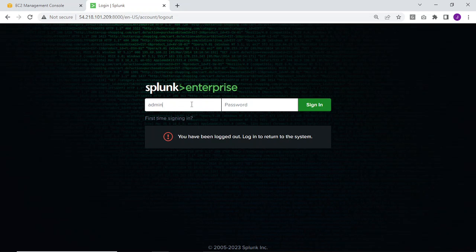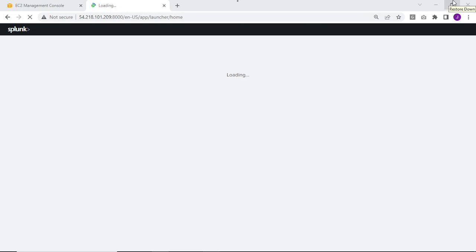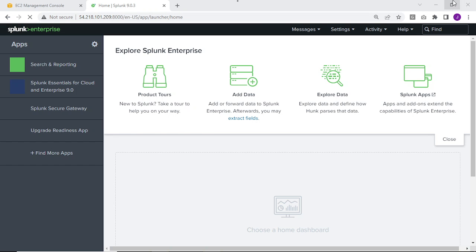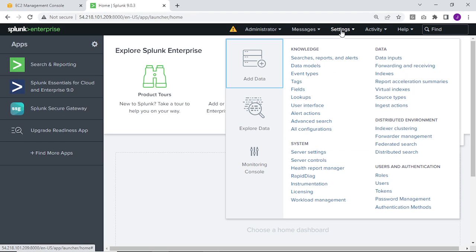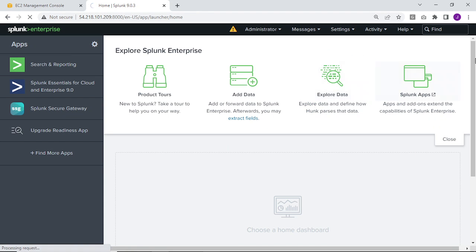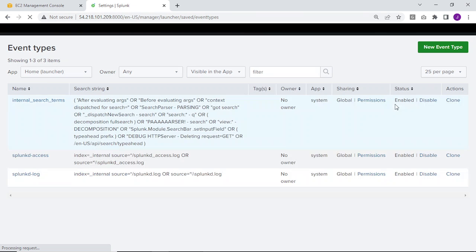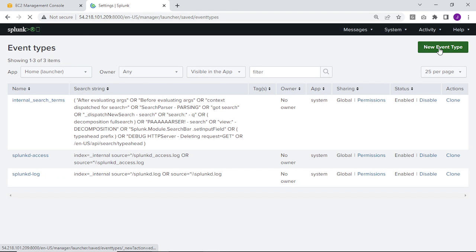and learn the second way of creating an event type. The second way of creating an event type is through Splunk Web, and this is the easiest way to create an event type. For this, you just have to do 3 steps. Go to settings, event types, and then click on new event type. Click here.